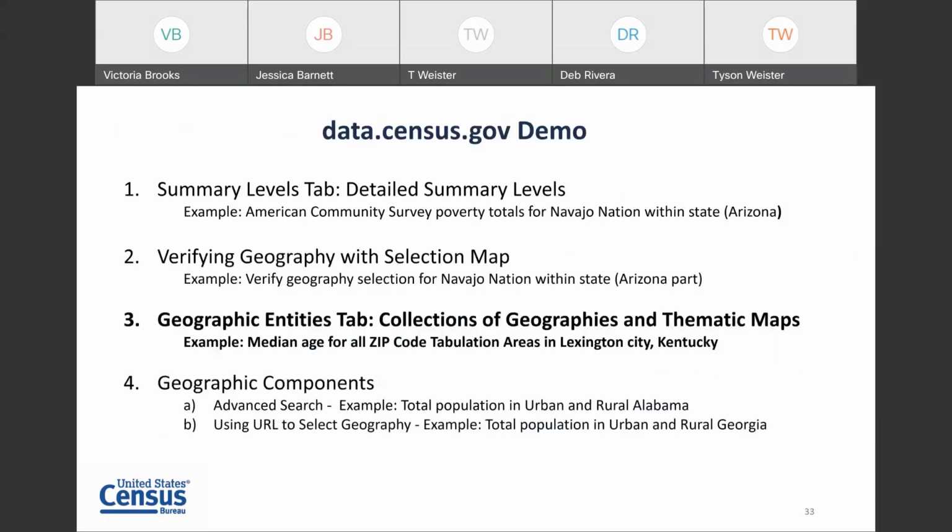So let's go ahead, select this geography, and map out median age for all zip code tabulation areas in Lexington City, Kentucky. The point is to show you how to navigate the Within Other Geographies option of the filter panel, and then to show you what types of data and geographic coverage this provides information for.